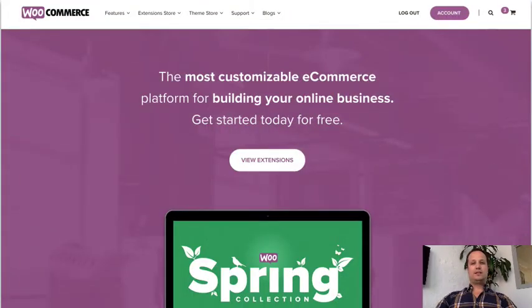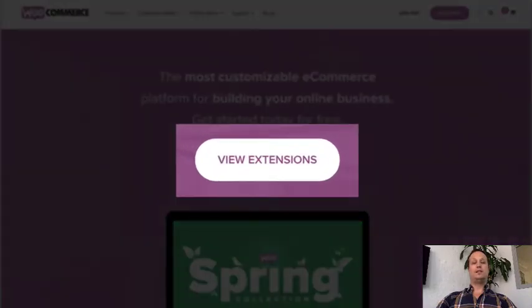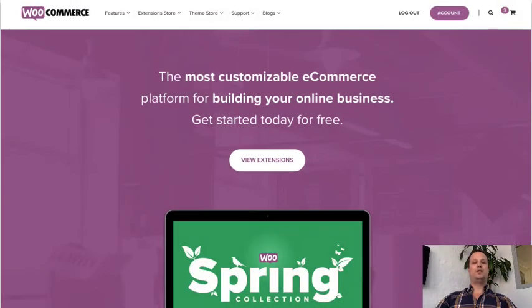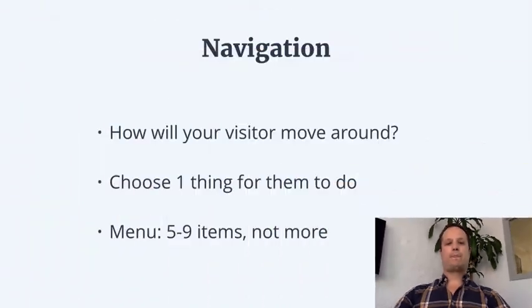We've done that. I've shown that yesterday with the WooCommerce website. The first thing that stands out if you look at the website is a button to look at our extensions. That's because we want to sell those. So that's the first thing we want to point our users to. When you're busy designing, you have to think about those items. What is the thing you want them to do?